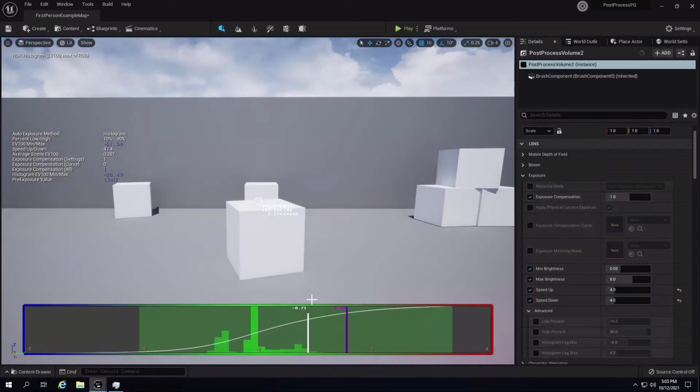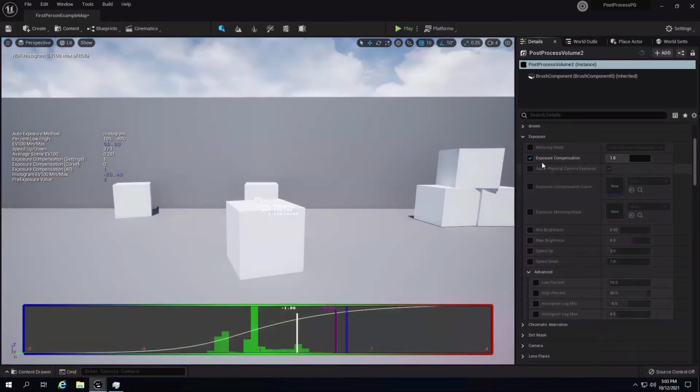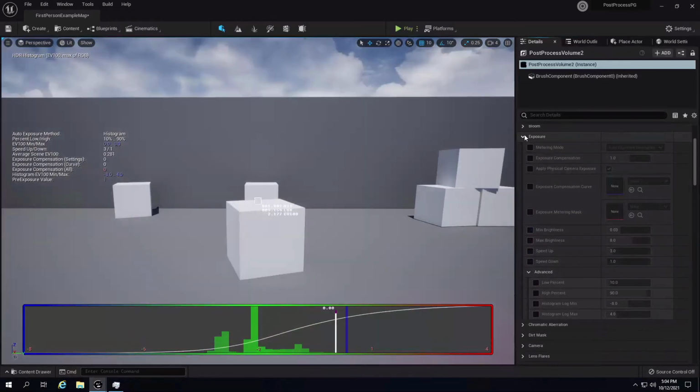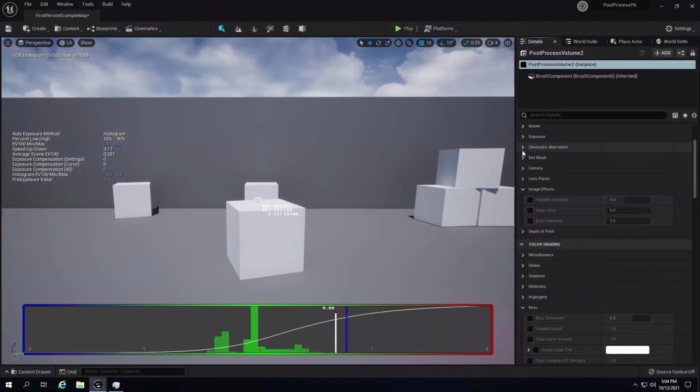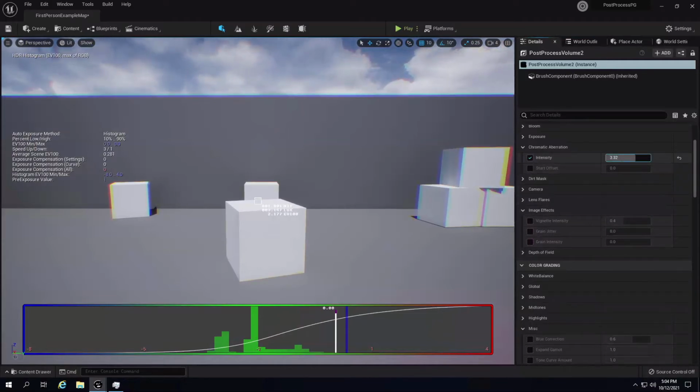Let's not worry about low and high percentage. This deals with some more elements of controlling the exposure. I'm going to go ahead and close these, and then we'll move on to the next thing. Turn off our exposure compensation. Chromatic aberration. This one's fun. For chromatic aberration, it's actually as simple as turning on the intensity and just cranking it up.